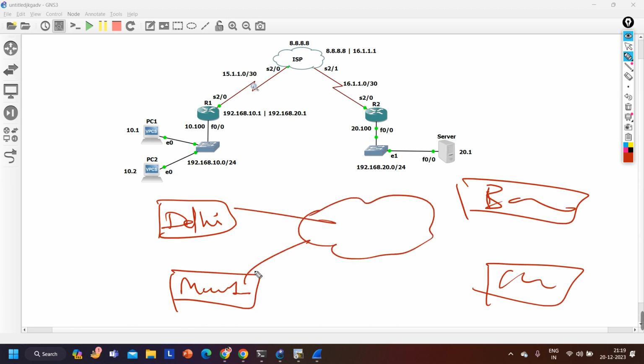All sites are connected through the ISP. So here you need to configure one tunnel between Delhi and Bangalore, one tunnel between Delhi and Mumbai, one tunnel between Delhi and Chennai. For each site you need to configure 3 tunnels, right? So for 4 sites you need to configure 12 tunnels, right? Again, this is very complicated.